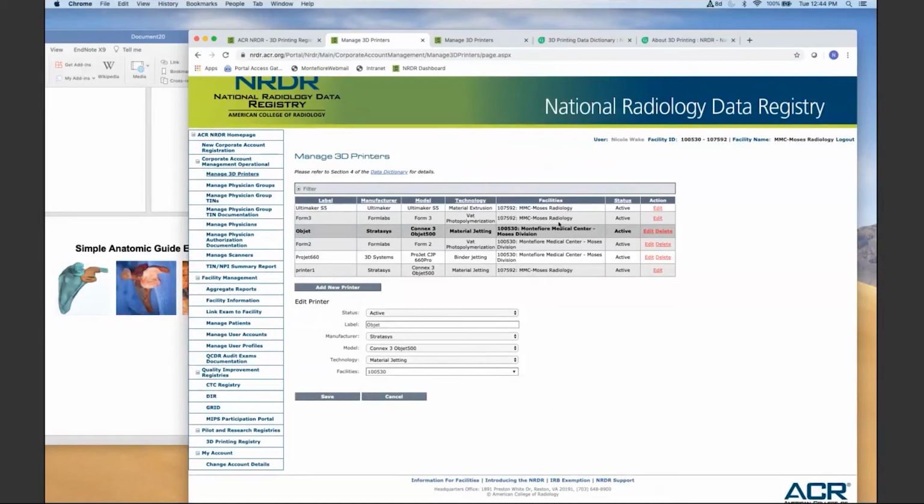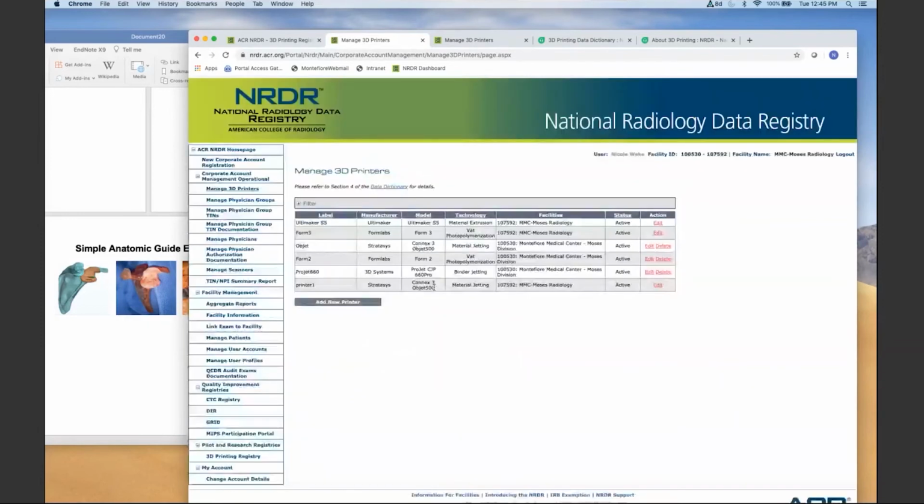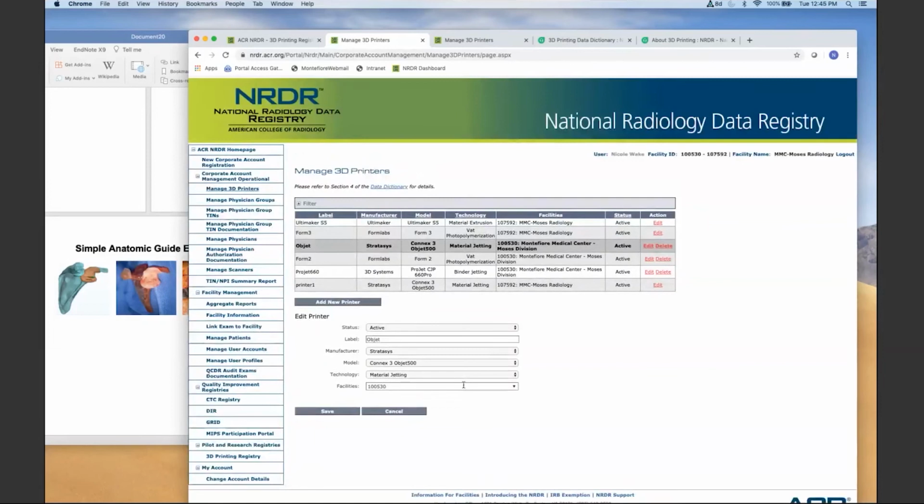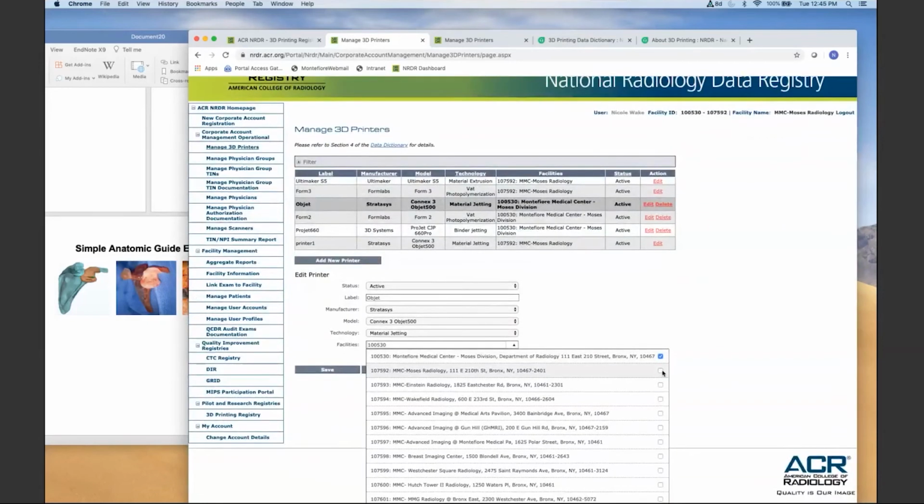Yeah, and one more thing to point out about the table and entering printers is that the number that you have for the printer, like here, 107592, has to match the number that you're signed in on. So for example, the ones that weren't showing up here, I accidentally had added them under the 100530 number. So when I was trying to populate the data, they didn't pop up because the numbers weren't matching. So we have to make sure that those match, and then those can be changed at the bottom here. So the facilities, you can add one or multiple facilities depending on how many your institution has.